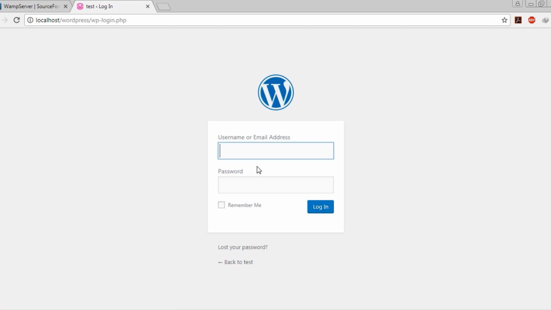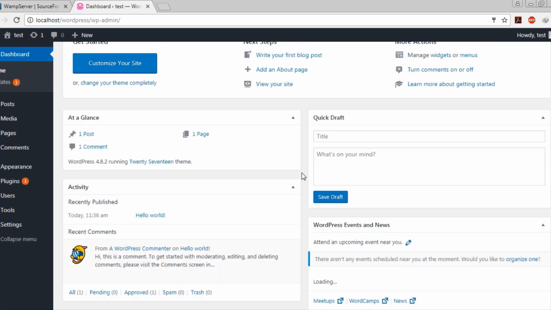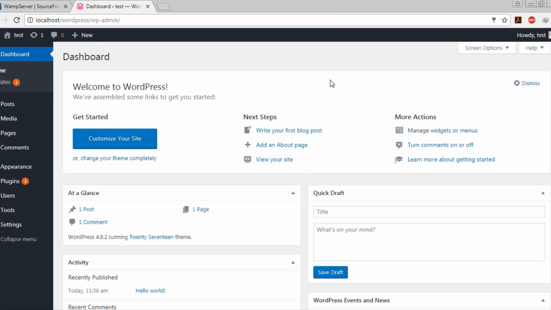So now I'm going to click login. I'm going to enter my username, which is test, and the password, which is also test. And you can choose whether this computer will remember you or not. So login, and this is the backend of WordPress. This is where all the magic happens. This is where you're going to manage your website.